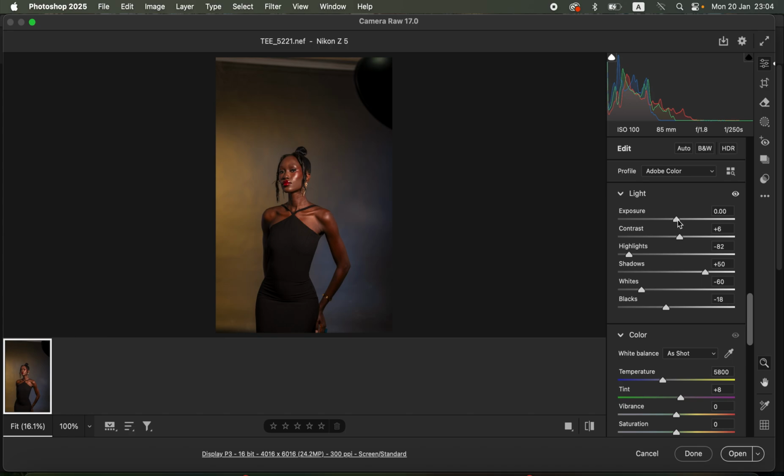Then you're just going to come to exposure and open up the exposure of the image, and you can see the before and the after.